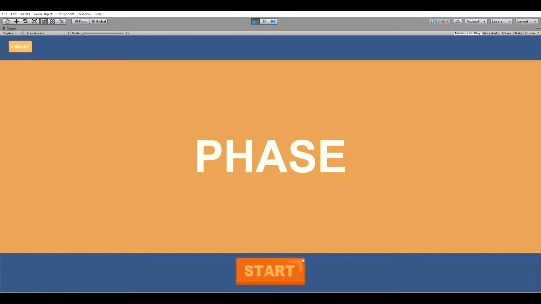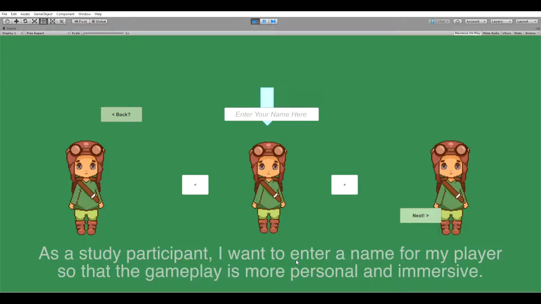Once the test begins, the participant will be shown this start screen. The participant will then be given the option to enter their name, allowing for more personal customization.